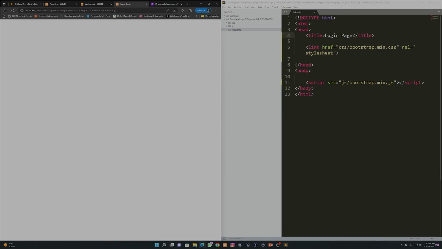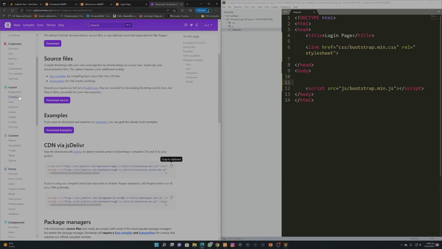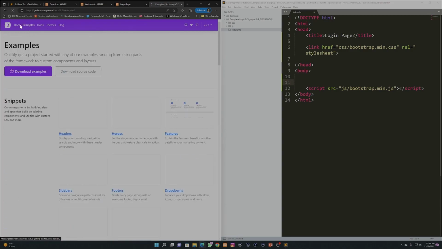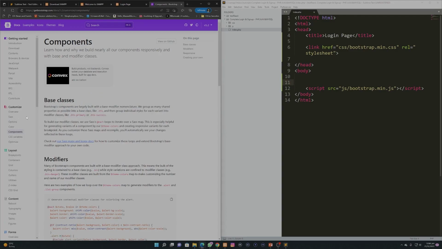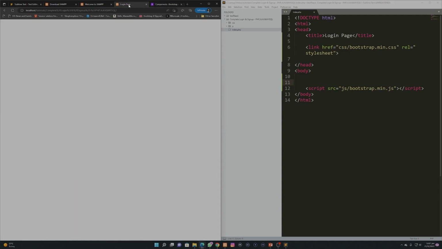We can begin something here. If you need to reference anything, you can just go to docs, then components. You have a whole lot of components that you can use here. Since we are creating a login page, let's have a header h1 tag here. We have a login page.